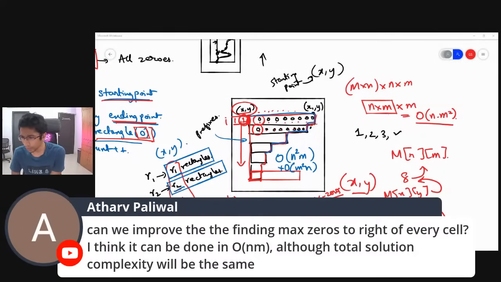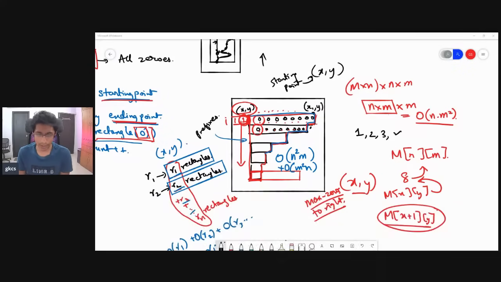Can we improve the finding max zeros to the right of every cell? I think it can be done in order nm. Although total solution complexity will be the same. How are you going to find the max? Yeah, total solution complexity is going to be the same. Yeah, that makes sense. Yeah, you can improve on that. Doesn't really matter.